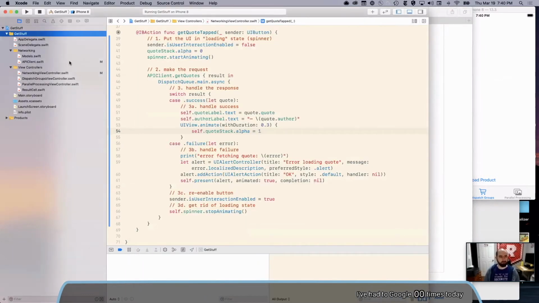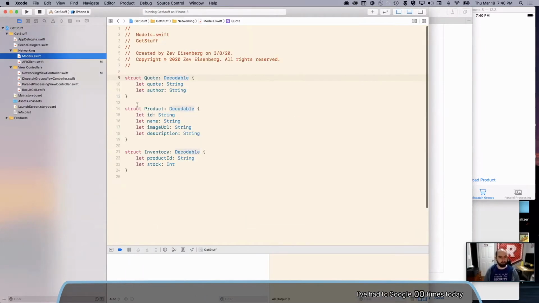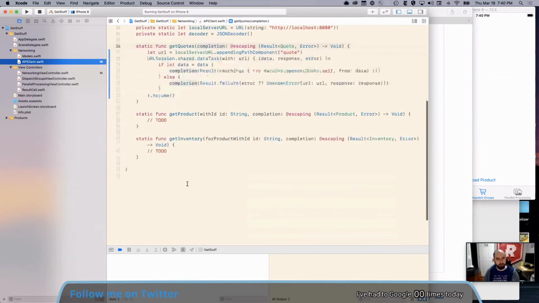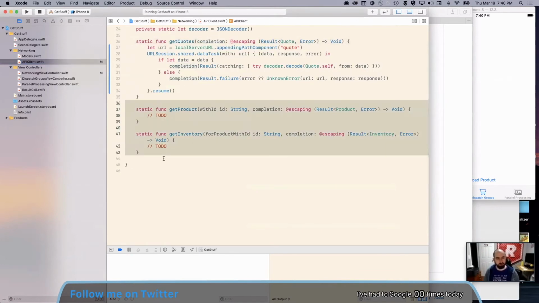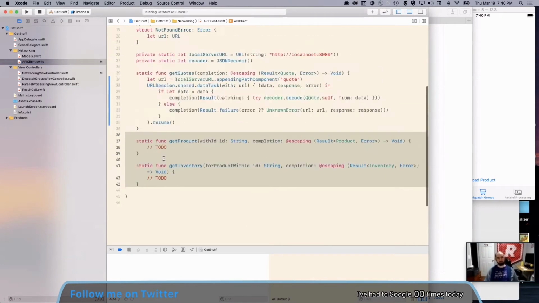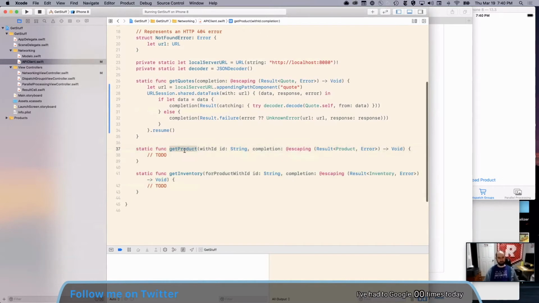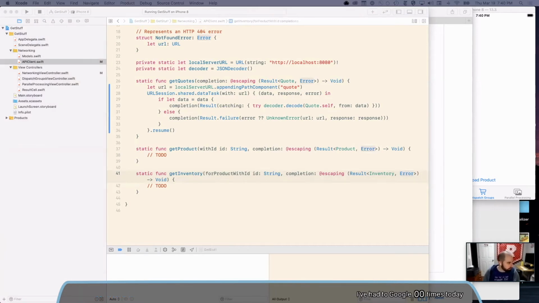So back to the app, we have our models here for our product and our inventory. Those just match the JSON that we just saw. And our API client has two stubbed out methods for exactly the same idea. We're just saying, hey, get me a product with this ID, and I will call you back with the product. And get me the inventory for the product with this ID, and I will call you back when I get the inventory. So we're going to write those up fairly quickly.